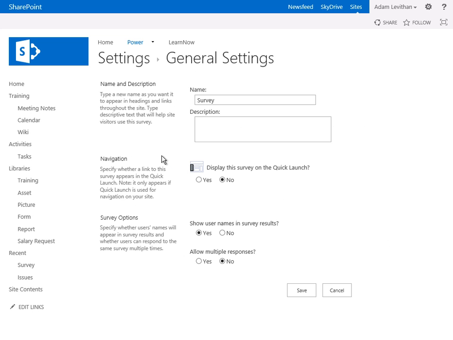Here you see the standard name, description, and navigation items, but what's different is the survey options here. You can say to show the username in the results or allow for multiple responses. Now, when the survey goes live, of course you want to say no, but if you're testing a survey, I would highly recommend that you mark it as yes. So for this, I'll say yes.